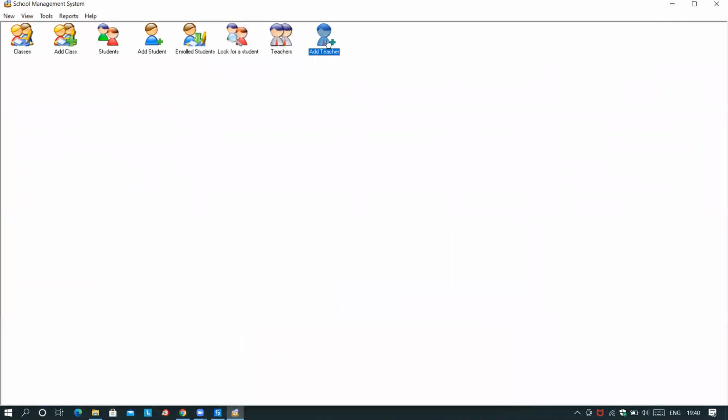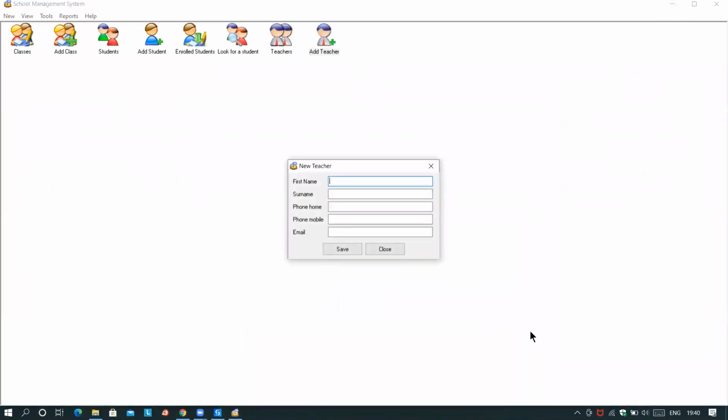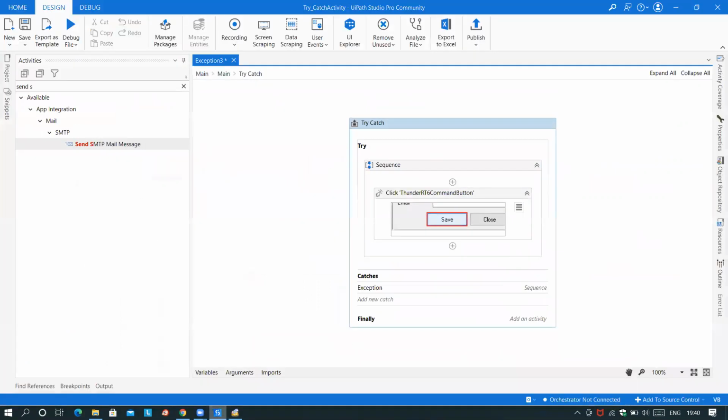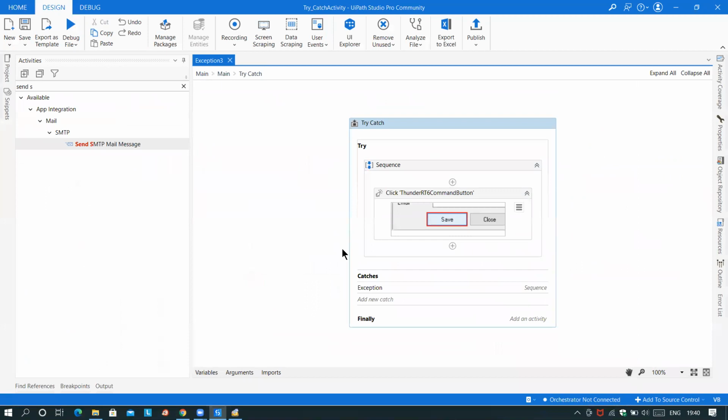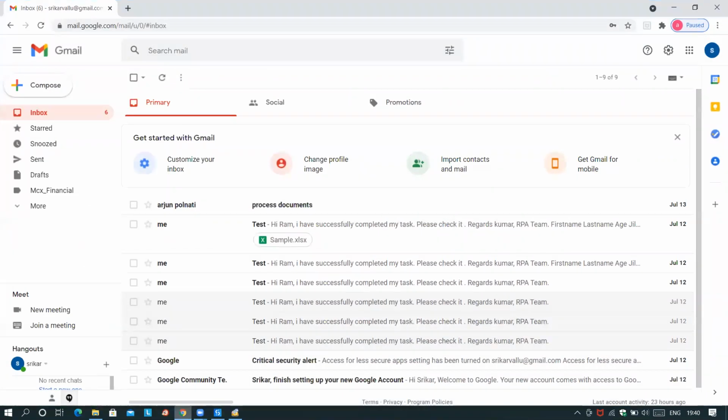In the background, the button is already visible and available. Right now, click here, run the file. Okay, I will check it. My bot successfully clicked on that button, so no error.